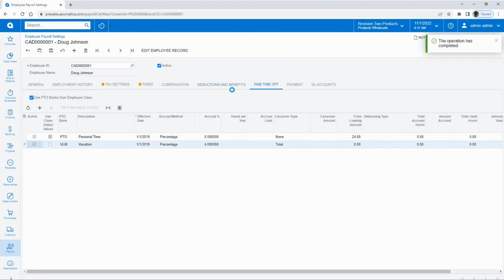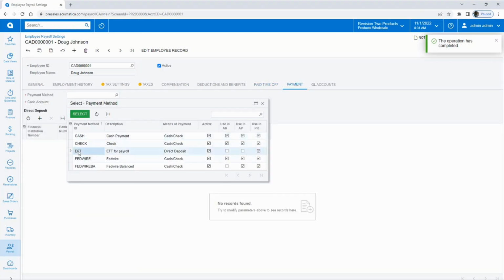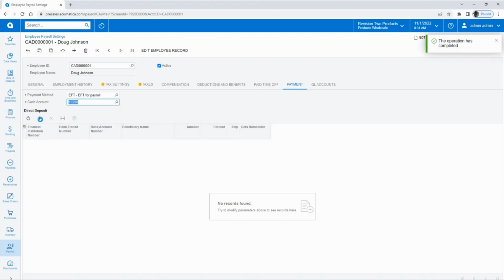For PTO, I changed the default that was indicated by the class ID from a percentage to a specific amount of vacation per year, and I keep the 3 front-loaded personal days. On the Payments tab, I elect the EFT payment method that's common in Canada. If needed, I can add multiple financial institutions.